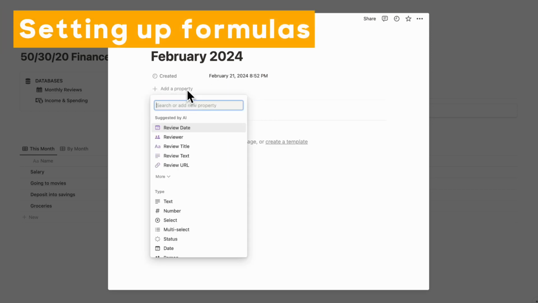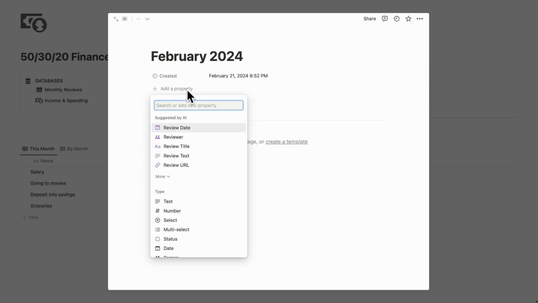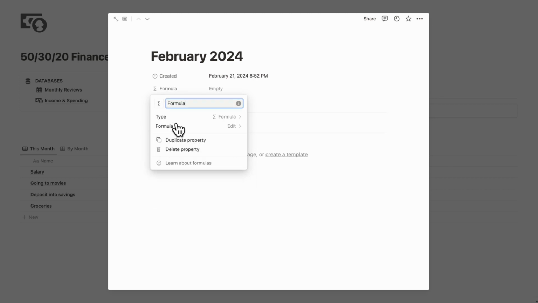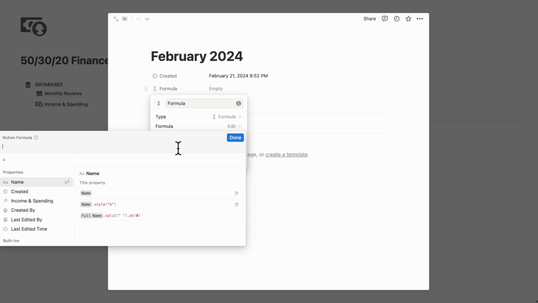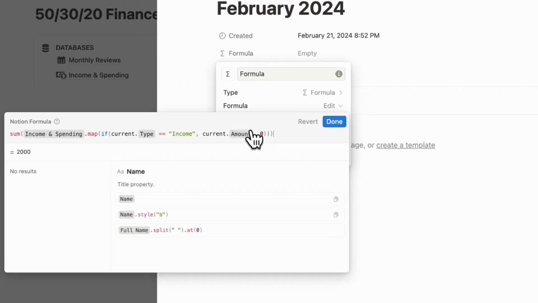So the first thing we're going to be adding is a formula which shows us how much money we have remaining. So we're going to be typing formula here, and we are going to edit this formula. In order to create this formula, it's actually quite complicated. So we're just going to be pasting it in and then talking you through it. So the formula is going to be as follows.